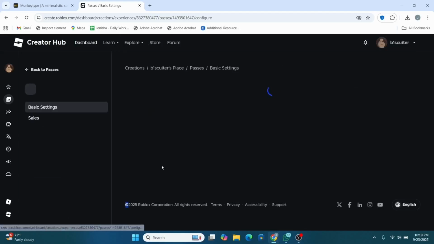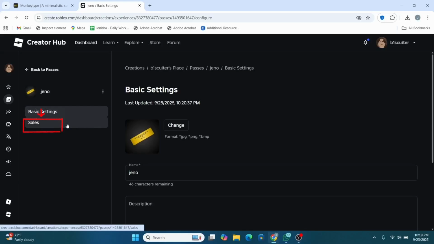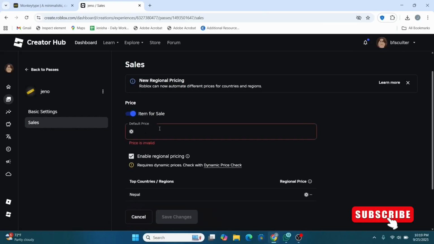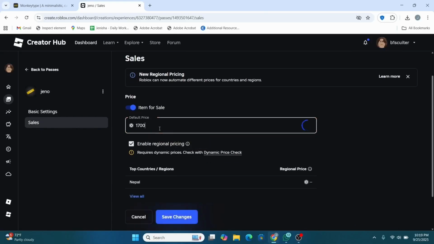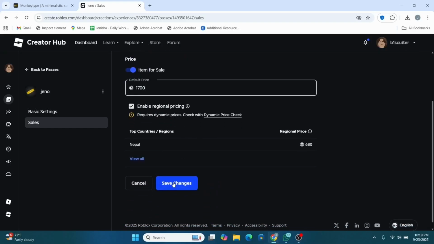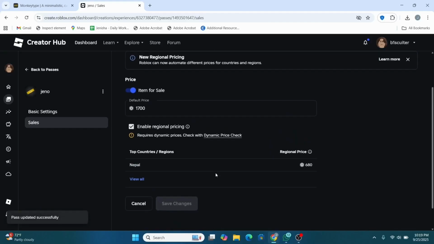You can just go ahead and click on it first, and once you do so, you can go to the sales option here. And from there, select the option item for sale and enable it. And once you toggle the option, you can set up the default price. For example, let's say this is the default price. And once you do so, you can click on save changes. And that will be the amount that people will be donating to you.